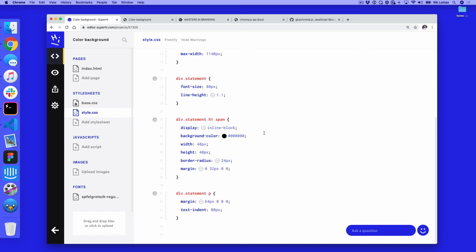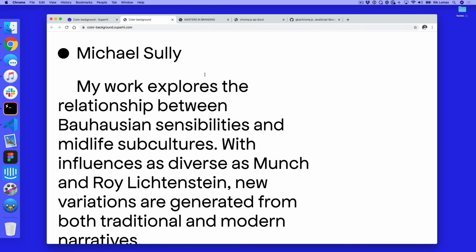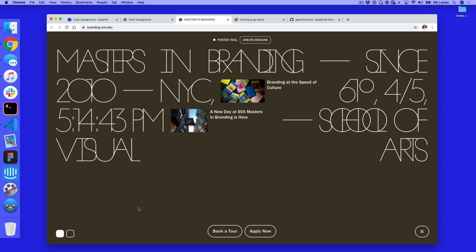And then I'm styling my dot. So my dot is a display inline block, which means I can give it some width and height. I can give it a background color, border radius of 24 because it's half of 48, and then there's some margin on the right to move it apart. And then lastly, what I've got is div.statement paragraph, which has some gap between each paragraph. So 64 on top with some text indent, which makes it look something like this. So it's a pretty quick site to make. What we want to do is add this effect down here.